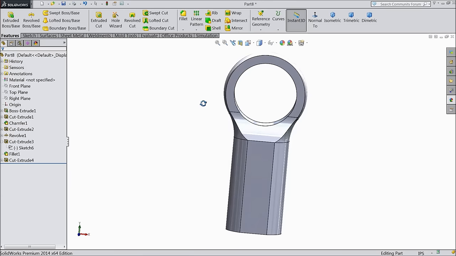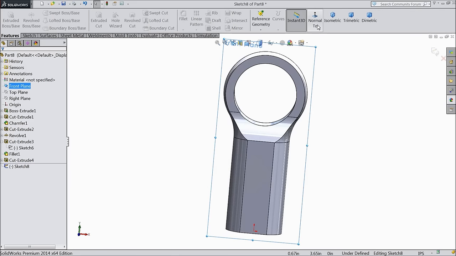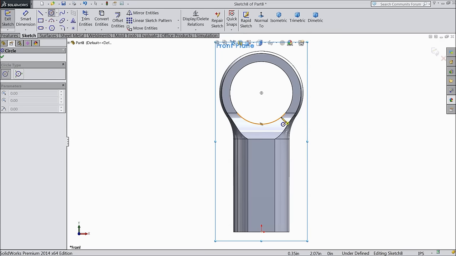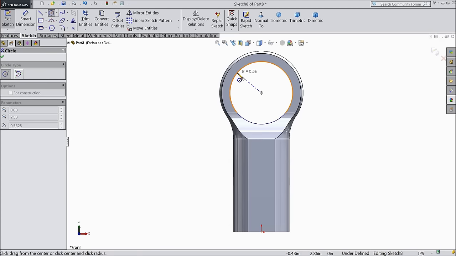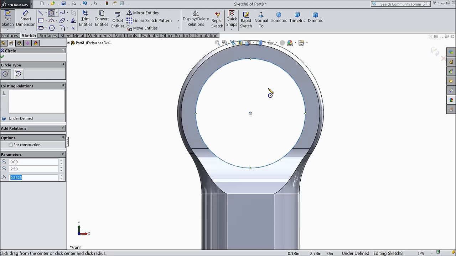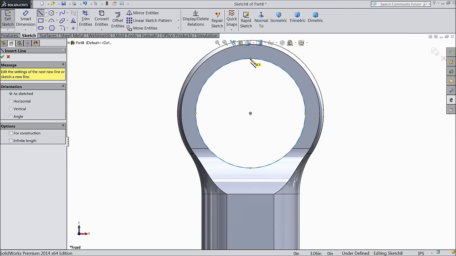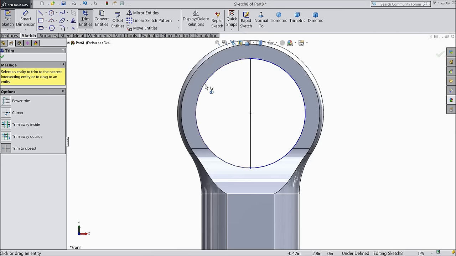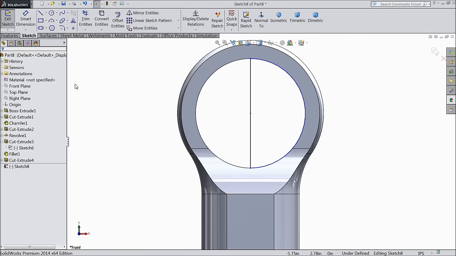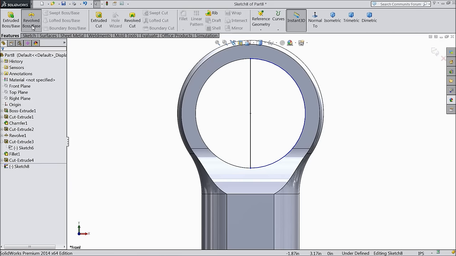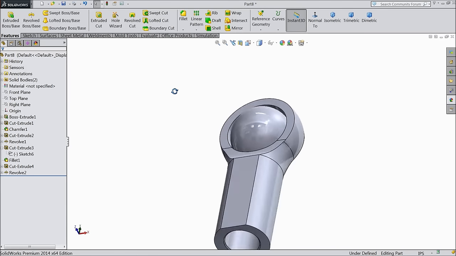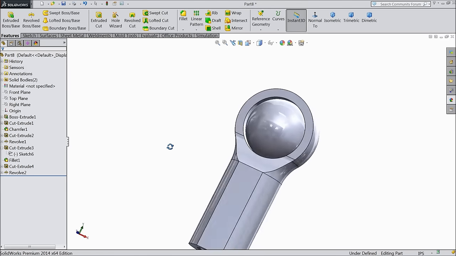Okay, now again choose front plane, sketch, normal, draw a circle, find out the center point up to this line, or even you can convert it. Select line, exit, choose trim entity and delete half circle. Okay, now select revolve boss base and select this center line as an axis. Okay, now see a ball created.